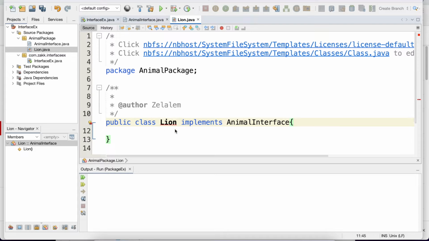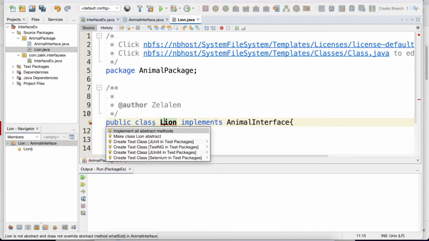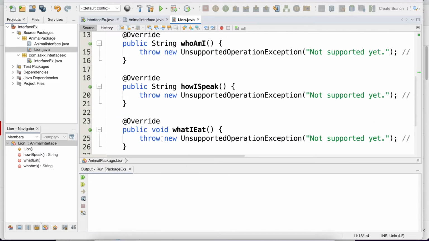So we have got a red underline in the lion class. This is because we have to implement the methods that we have created in animal interface. That's what the compiler is complaining about. When you press Alt Enter, or Option Enter on the Mac, you will get the recommendation. You click implement all abstract methods, and then you will get all of them.